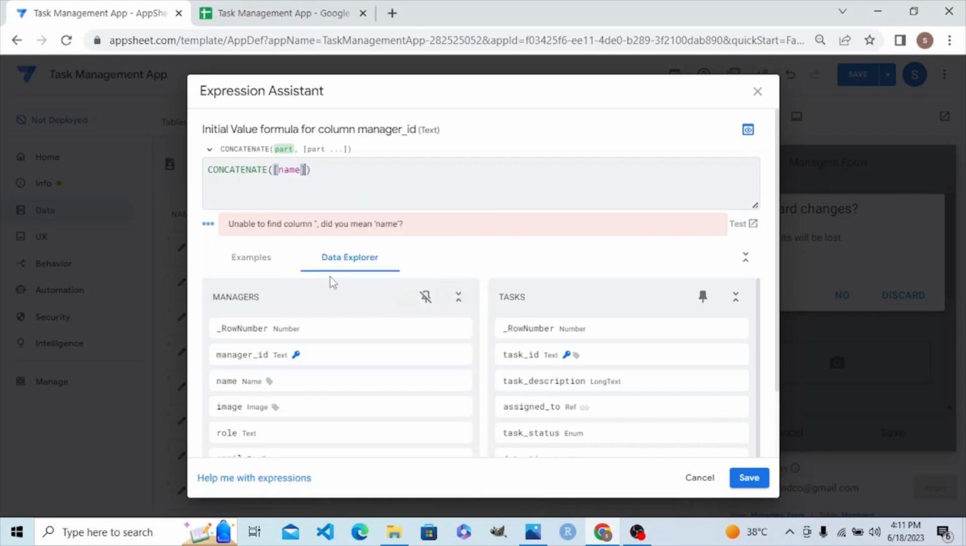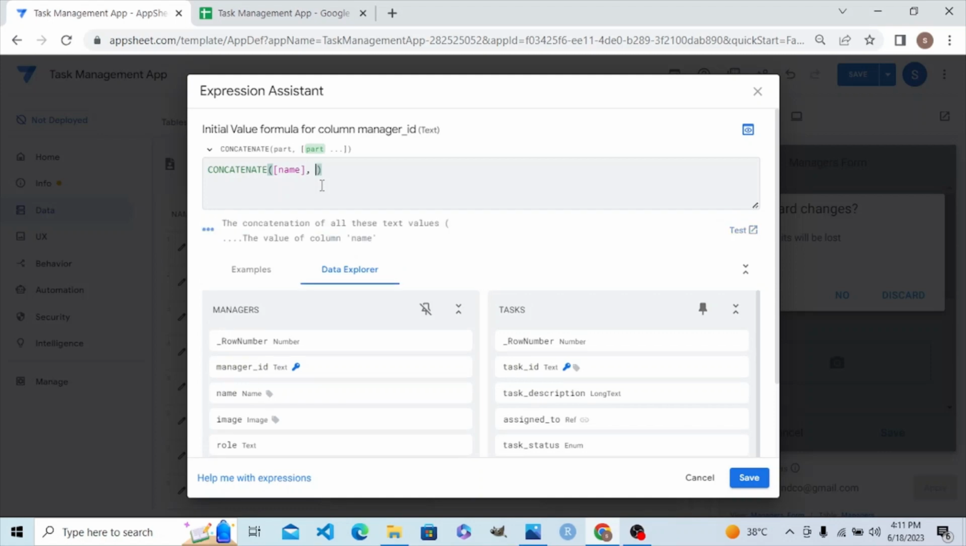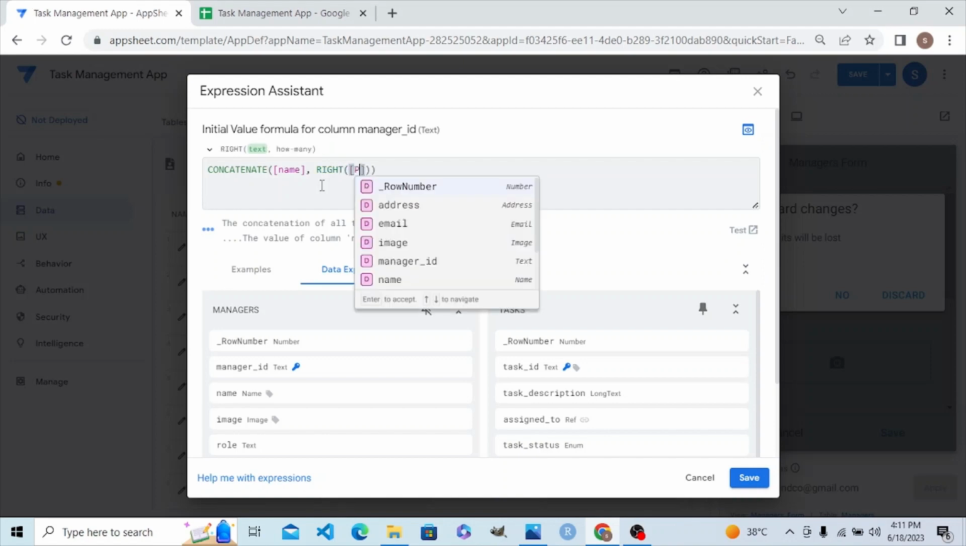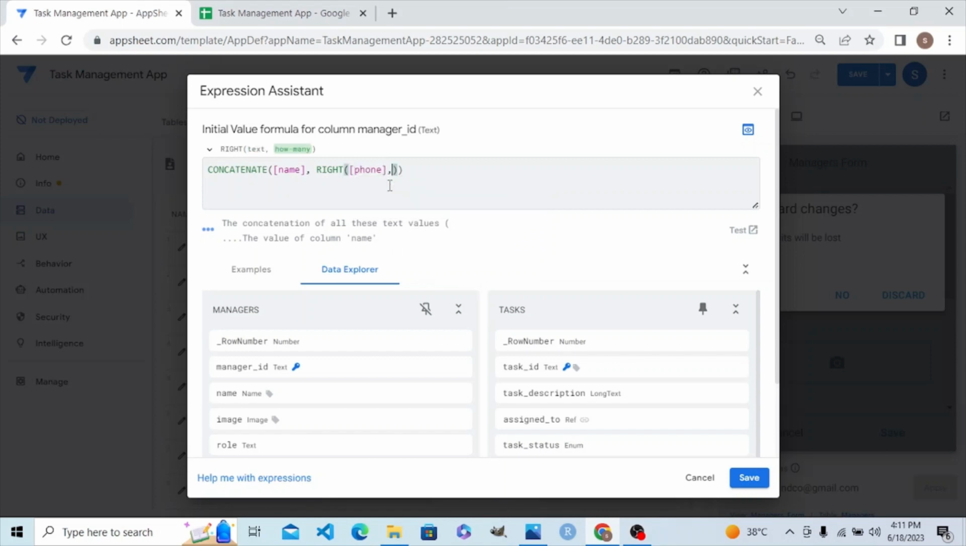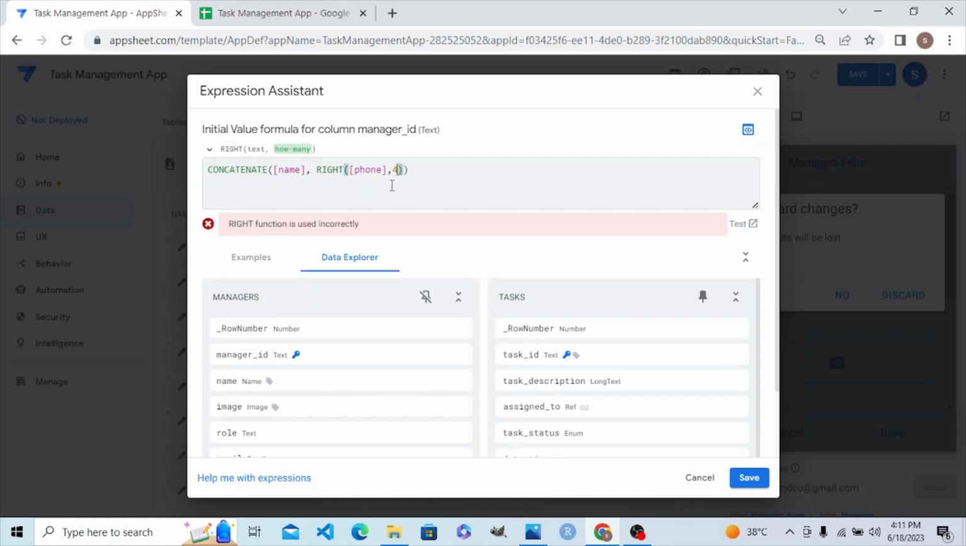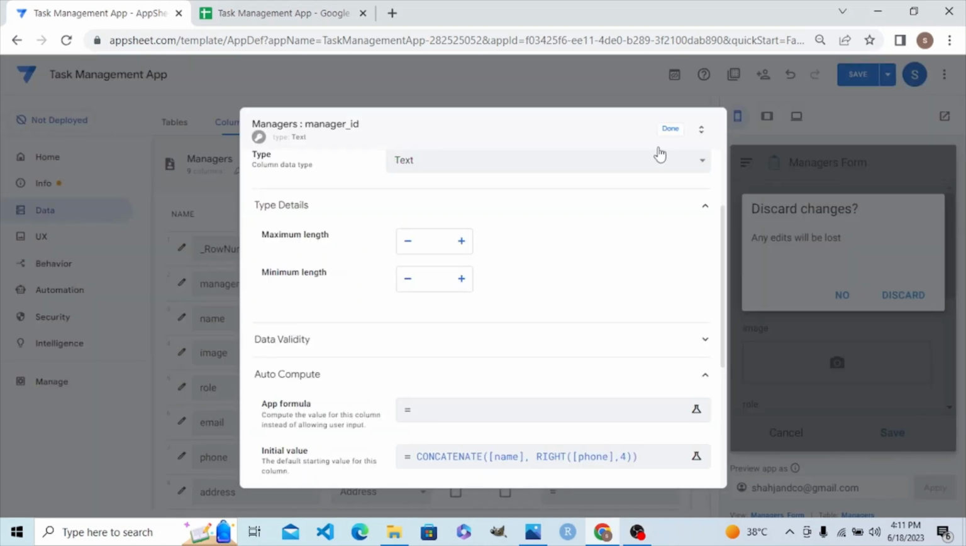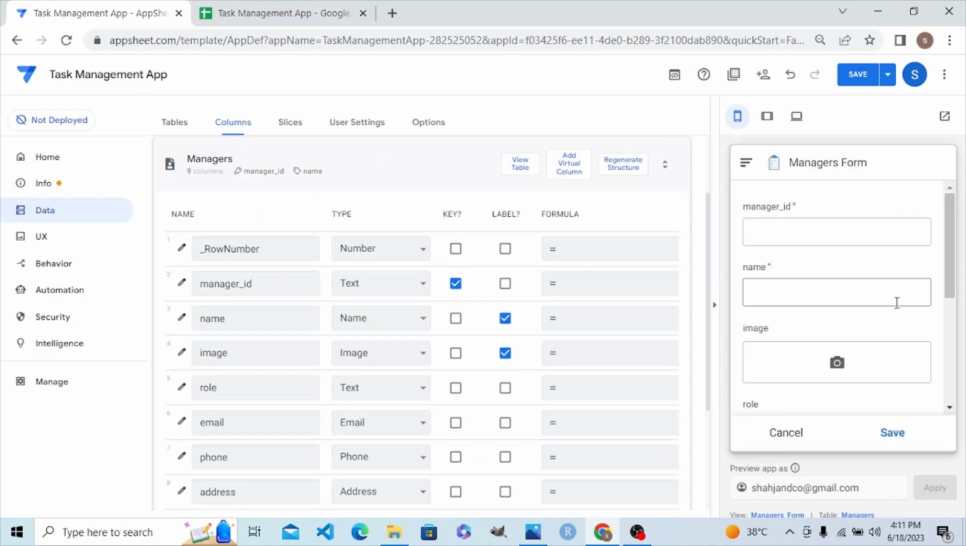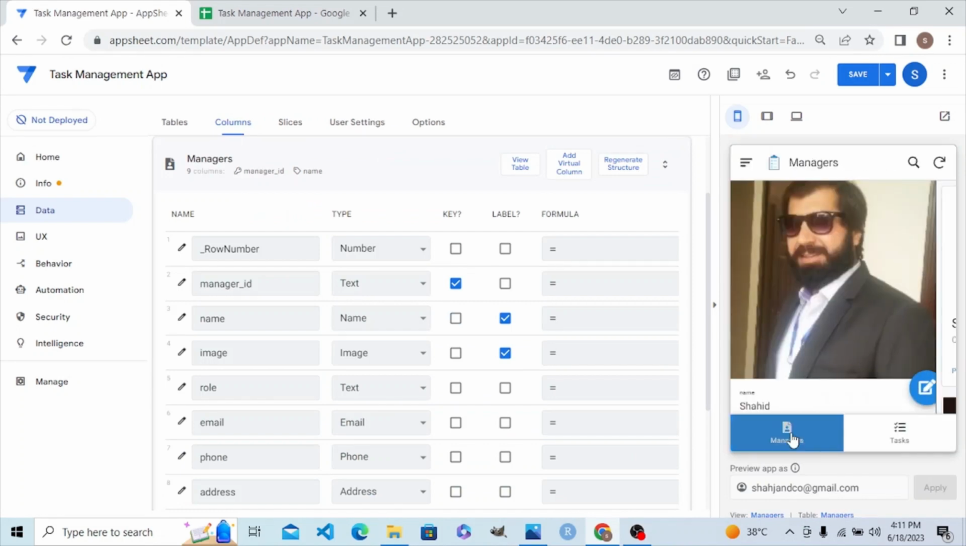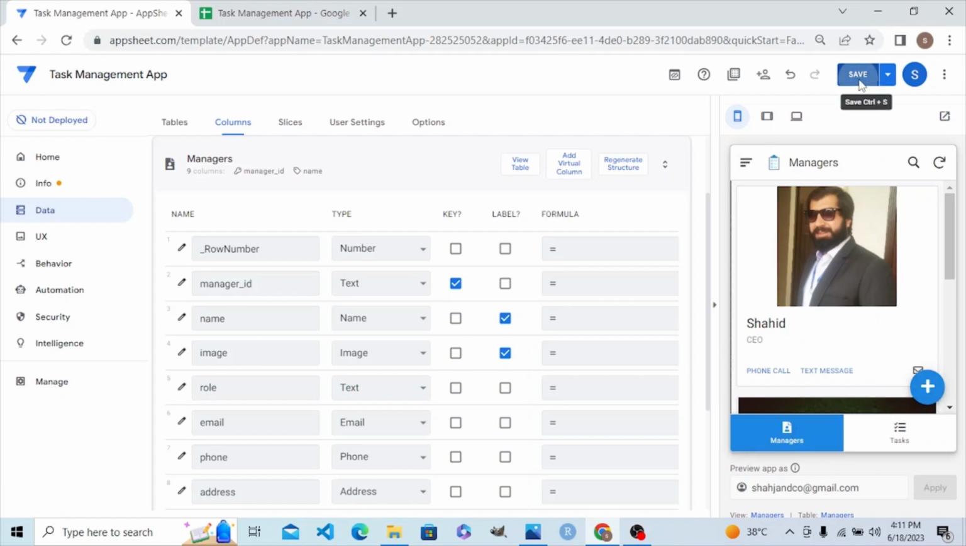So we want this column to pick the name and the last 4 digits of the phone number. For that we will use another formula inside the concatenate, that is RIGHT of phone, and the phone's last 4 digits. So we are okay. Now if we add this and save it, the primary key will be more descriptive. Let me add it and save the updates.